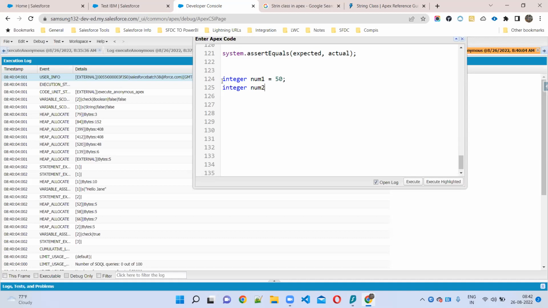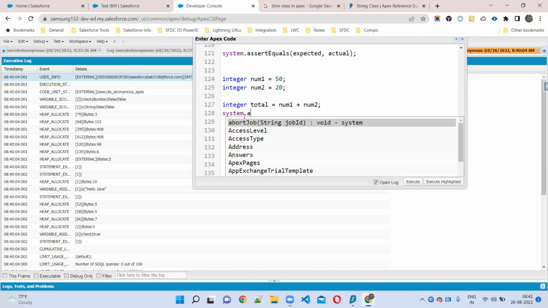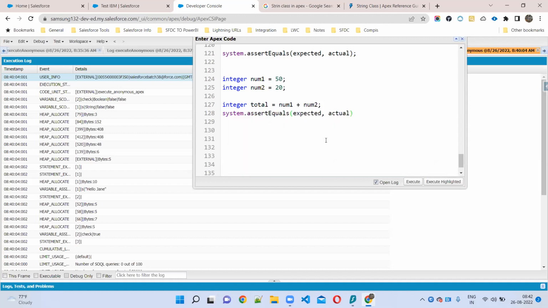Integer num2 equals 20. Okay, so integer total equals num1 plus num2. What I'm thinking is, in this total, what will you get, sir? 70, correct? You know the answer. What are you expecting? 70. What is the actual value?